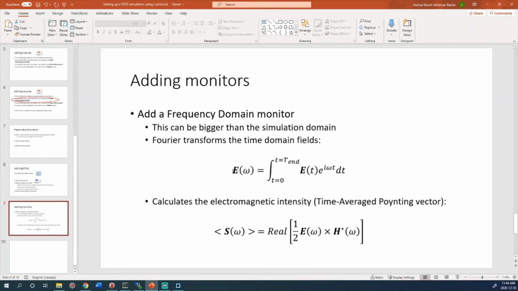This integral is actually going to be approximated by a sum where you just add the electric field at each time step. And it also calculates the electromagnetic intensity, which is just the time average Poynting vector, which is done at the end of the simulation. So it knows what E at omega is from this Fourier transform. It's going to know what H, the magnetic field at omega, is. And then it just does this calculation, and it'll give you the intensity or the power of the simulation.